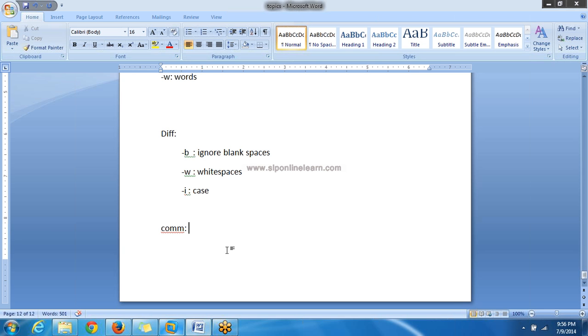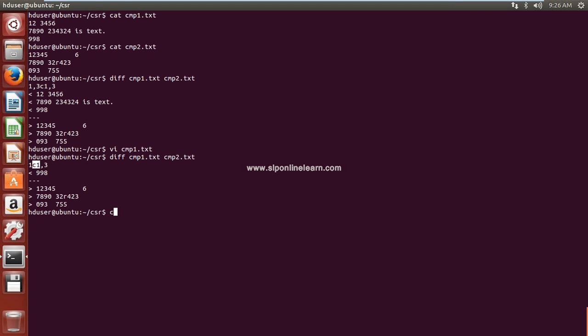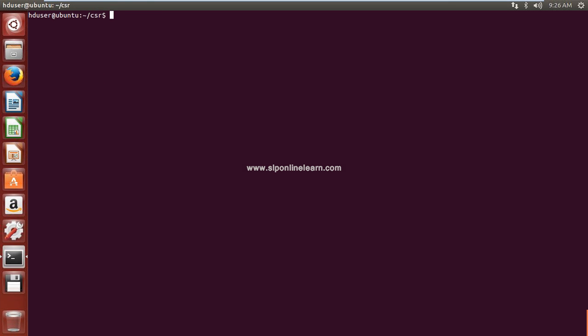We'll show with an example. There are no options with this command. We have two files, one is cmp1.txt, another one is cmp2.txt. Is there any common line? No. Let me modify one file to make some common lines.